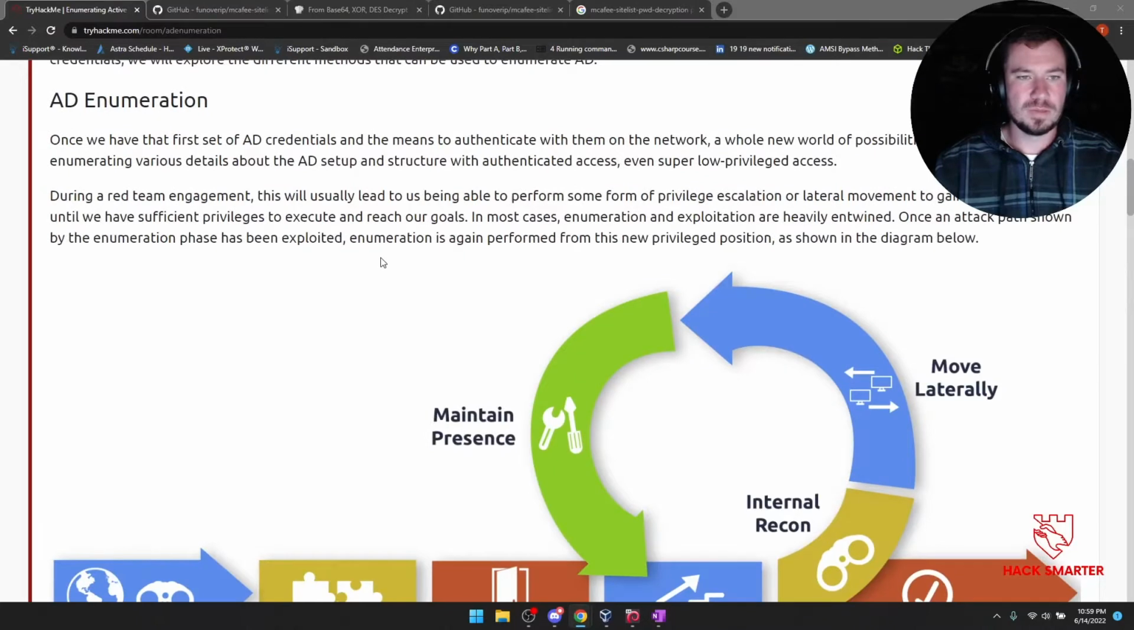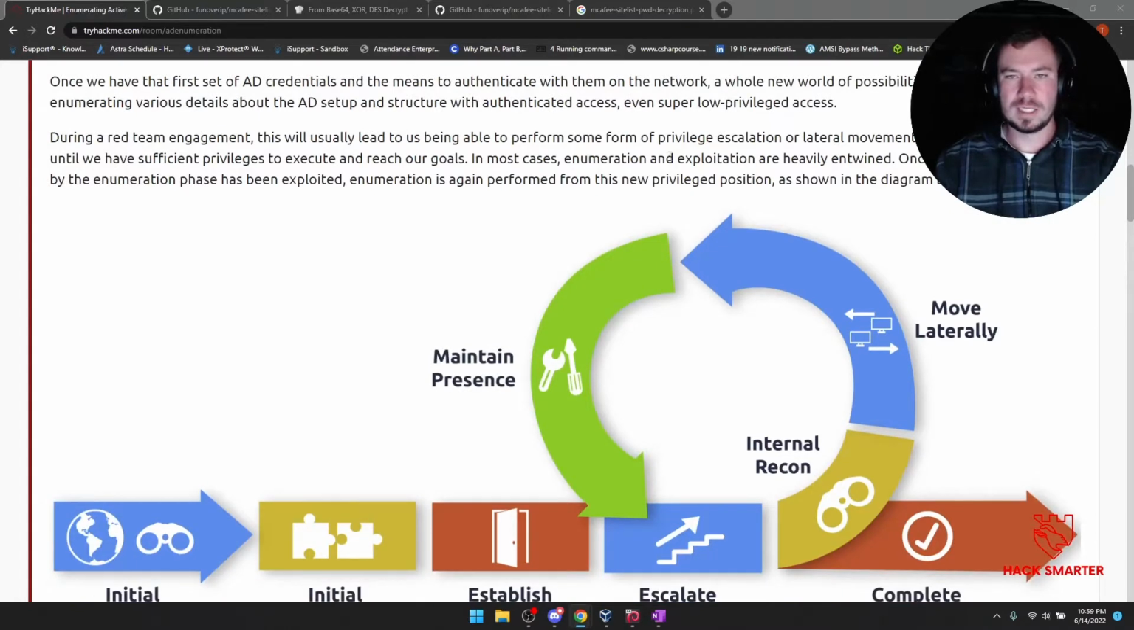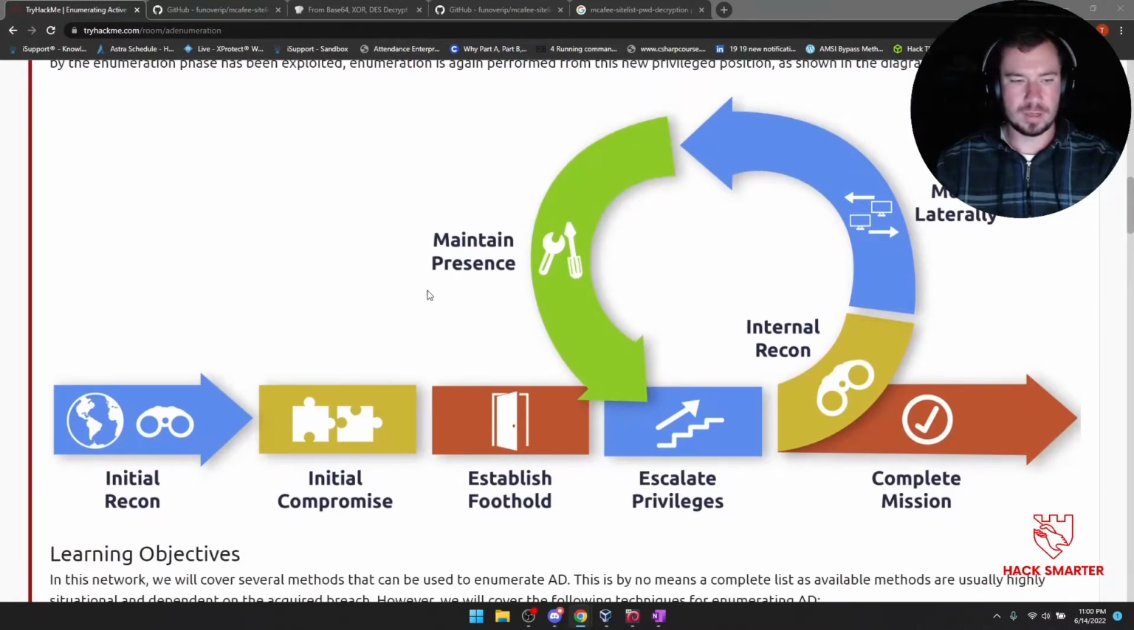During a red team engagement, this will usually lead to us being able to perform some form of privilege escalation or lateral movement to gain additional access until we have sufficient privs to execute and reach our goals. In most cases, enumeration and exploitation are heavily entwined. Once an attack path shown by the enumeration phase has been exploited, enumeration is again performed from this new privileged position as shown in the diagram below.